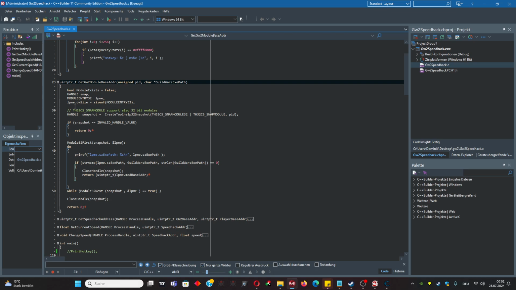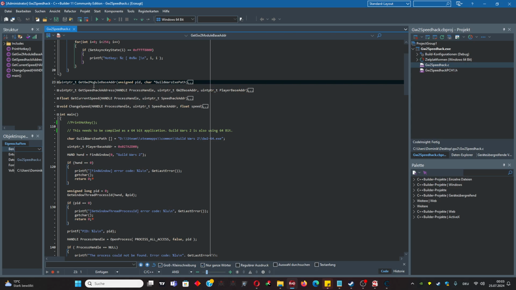Oh, it's nothing special, just get the base address with Module32. And you can use this function also for 32-bit games if you just use this parameter, and this one is for 64-bit. So don't get confused. It says Module32First and Module32Next. It will work also for 64-bit applications.